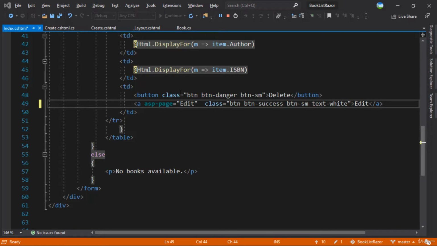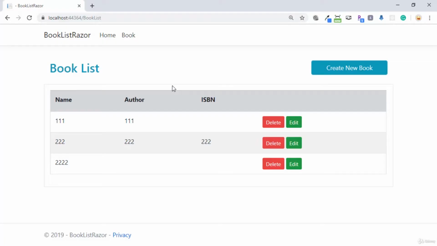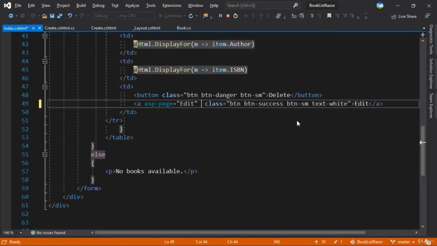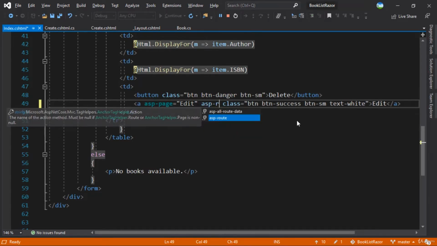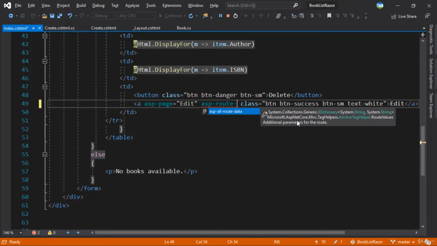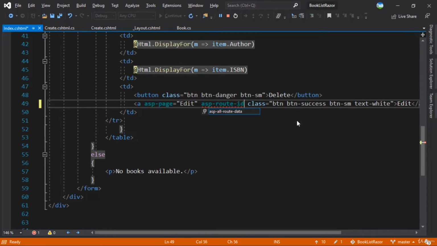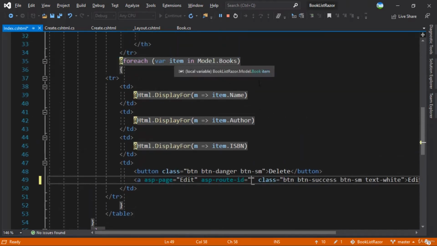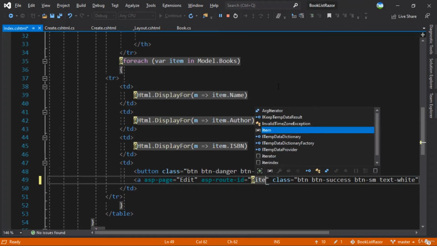Now whenever any user clicks on the edit button, we want to pass the ID of the field that they are editing. In this case, it will be ID of the book. So in order to pass that, we have another tag helper, and that is ASP. We have route, and then we need to define the name that we want. We can just call this as ID. What we want to pass here is the actual ID of the book, which is inside at item.id.